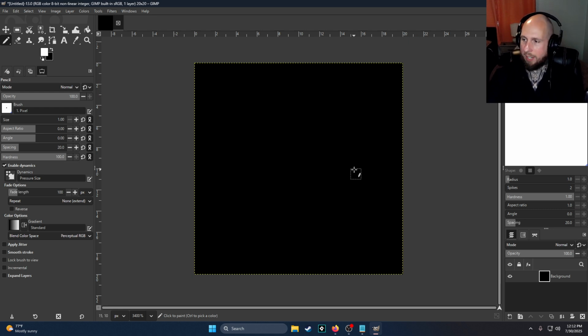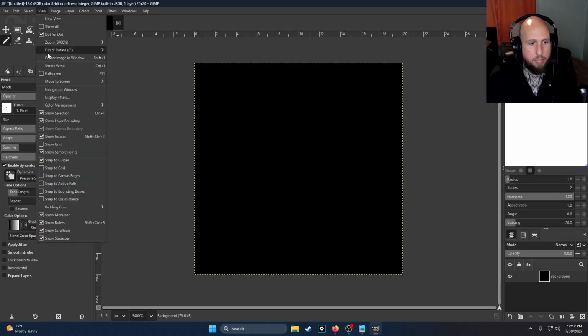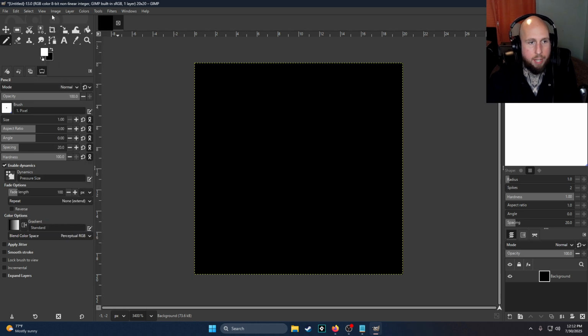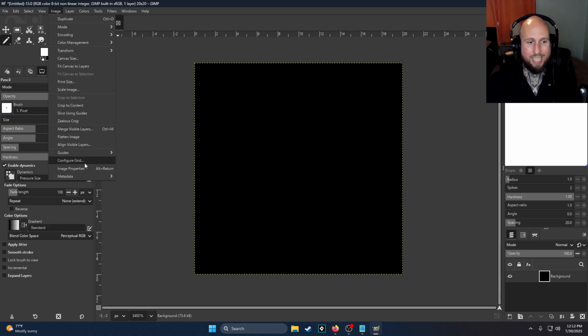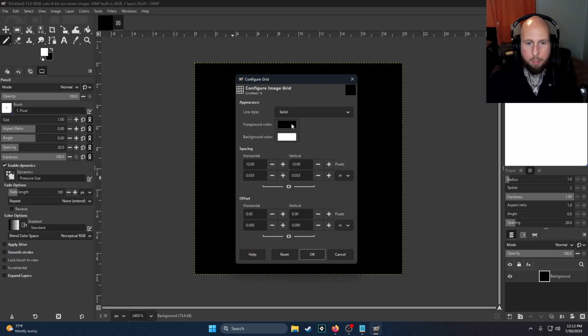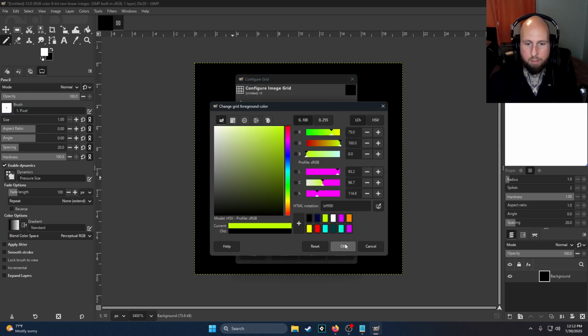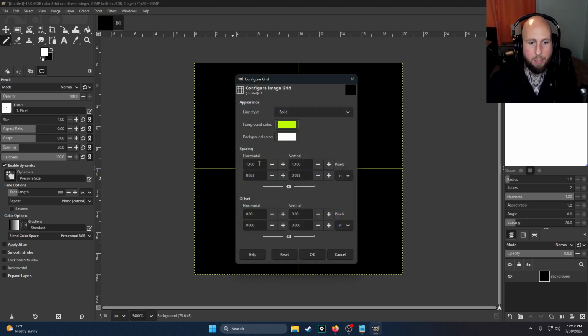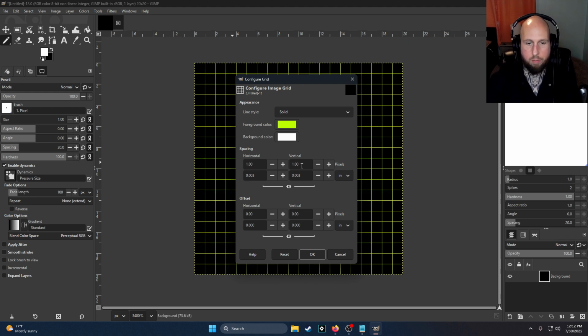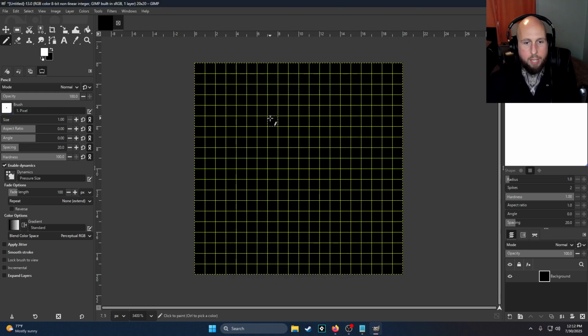But it's kind of hard in pixel art to work without grids. And actually, this is very helpful for whatever size art, even if you're doing real illustrative art. You can set a grid to help you do art in GameMaker. I'm going to go to View, and I'm going to click Show Grid. And then I'm going to go to Image and click Configure Grid. I'm going to set the color of the grid to be a bright lime green. The spacing, I'm going to set to be 1 pixel horizontal and vertical. And I'm going to click OK.